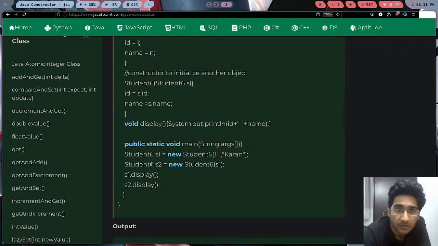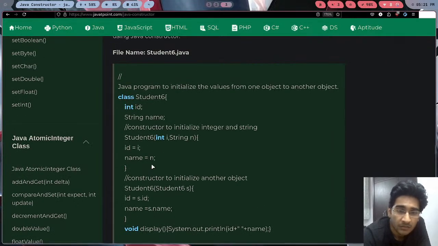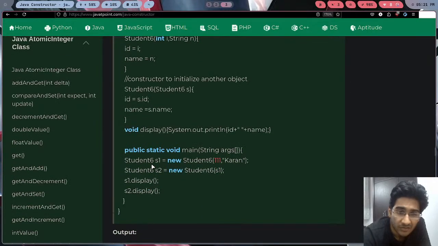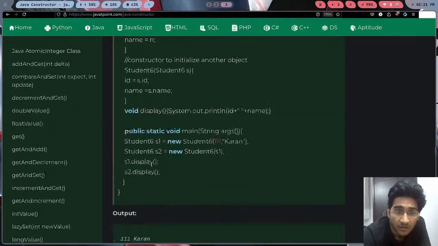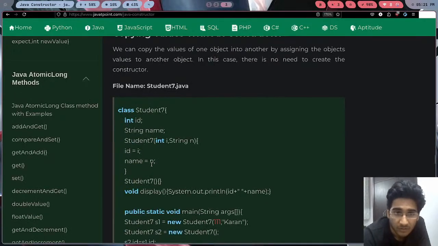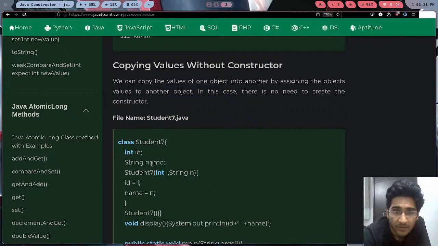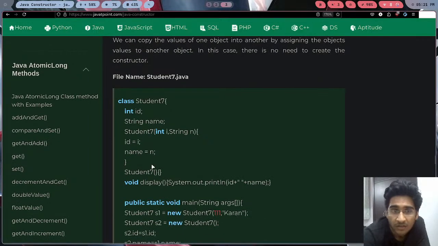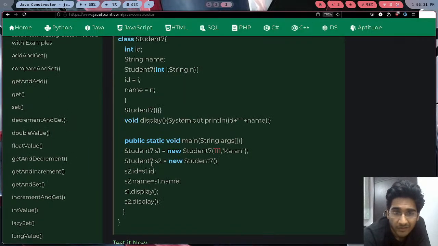Acha, you pass the other one. Where is the other one? Okay. Copying values without a constructor. You can copy values of one object into another by assigning the object's value to another object. Acha? Yeah, it doesn't make any sense.